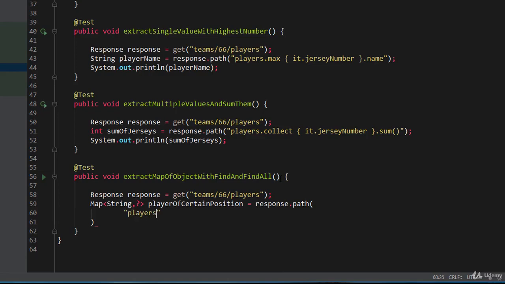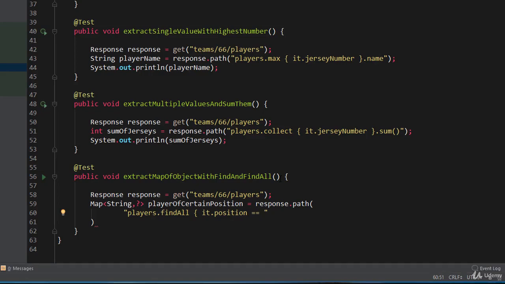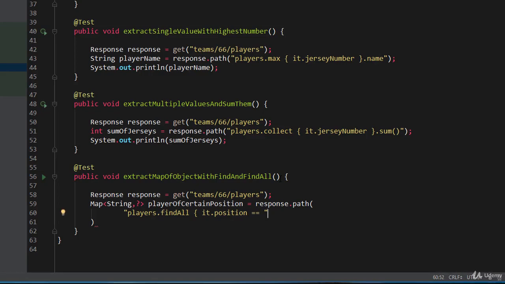So we're going to take players again, so we're going to look for all of the players, and we're going to do a find all. And then our expression will be that their position, dot position equals centre back. So I just need to add escape there for the double quotes. Centre back. Escape the double quotes. Okay, so we're finding all of the players that play centre back, and we're getting an array back of them.